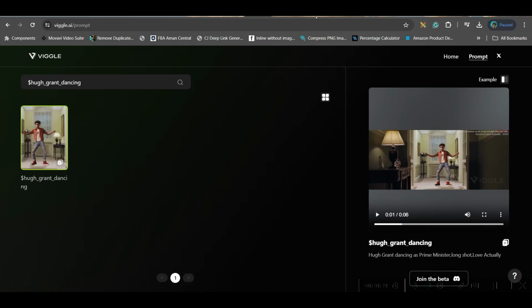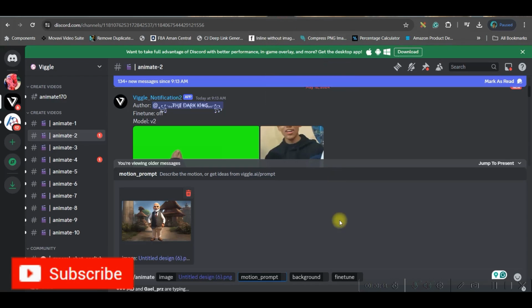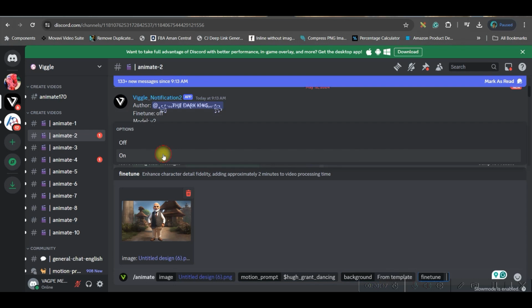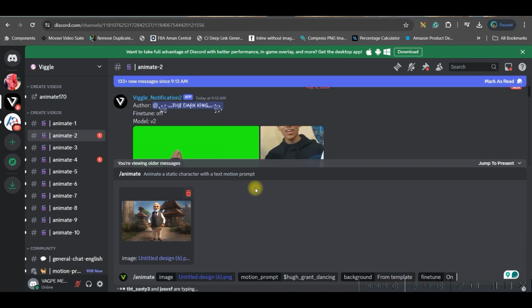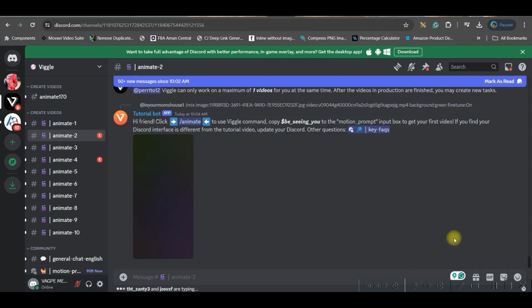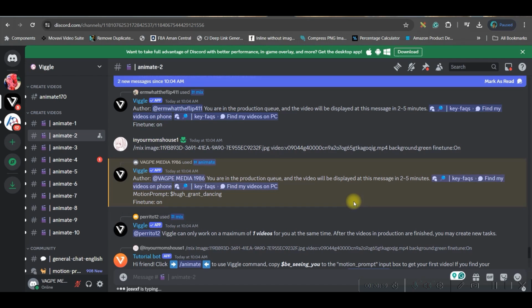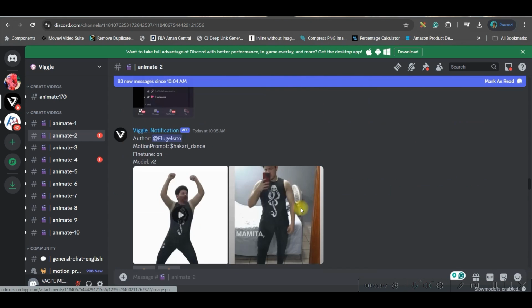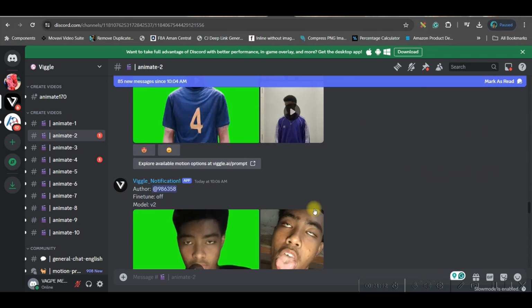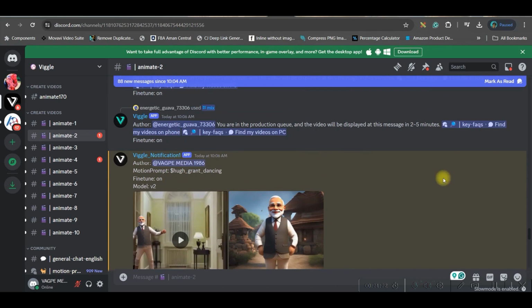Then now head back to Discord and here in motion prompt, you'll have to paste that prompt. Here in background, you'll have to keep same as template and fine tune model always on. Then just enter. Once you enter, go to jump to present option so that you can see where your video is getting generated. Here in this brown box, we will find our video. So you might need to wait for a while. Now, if you come a little downwards, you will find your video. Let me find out my video. Here is my video in this brown box.